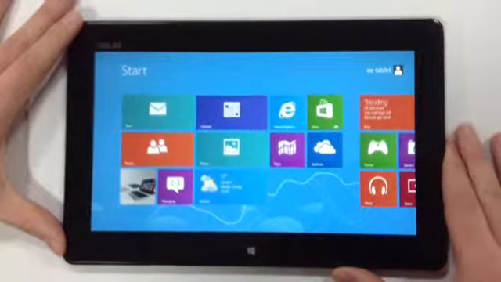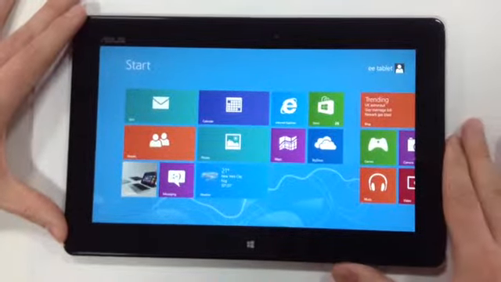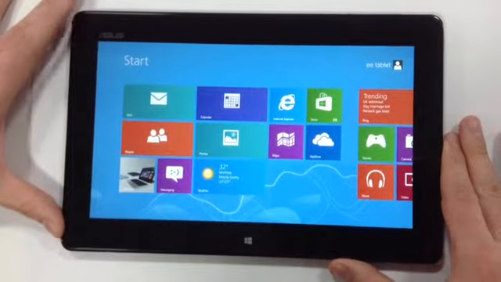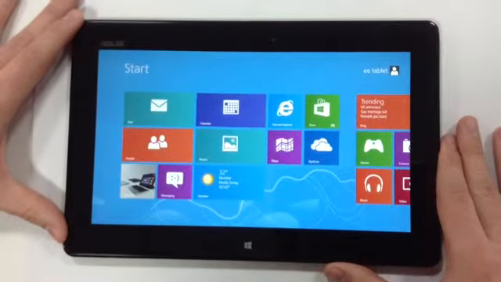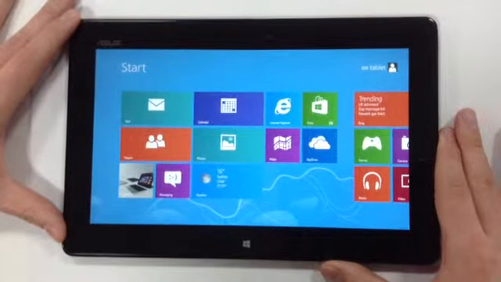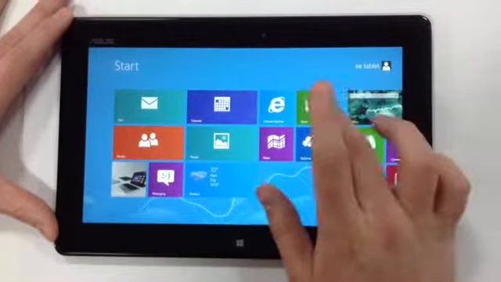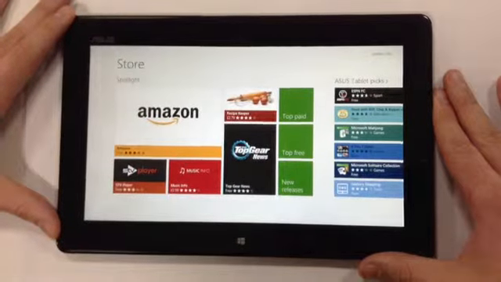So, first things first, let's start by finding out where our users get their apps from. Just like any other device, you need to go into the App Store or App Market. This one's going to be called the Windows Store, and you'll see it with a little bag with the word store under it. So this is the Windows Store.